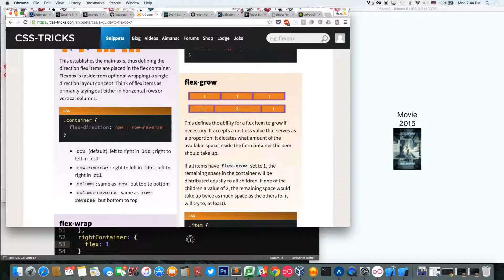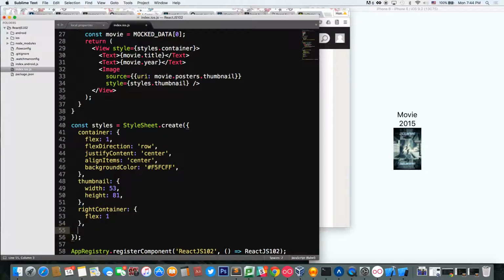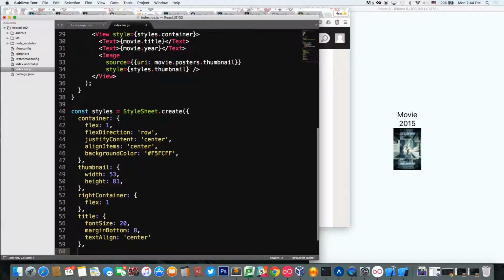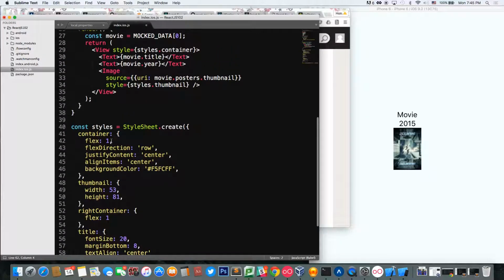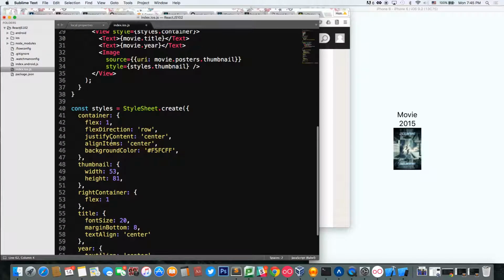So let me just put some more styles here. Title, say font size 20, margin 8, so to make it pretty, text align, say center, and here, text align center. Okay, so now we have pretty much what we need.